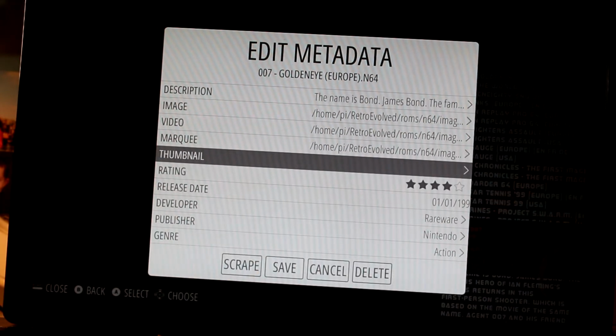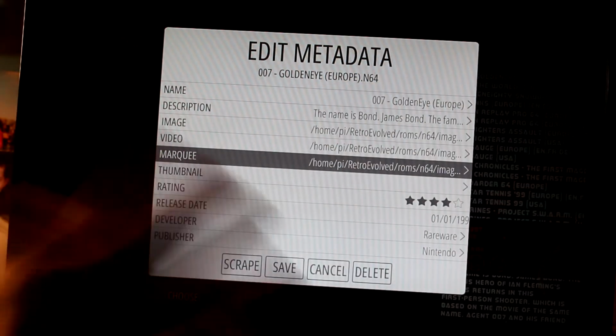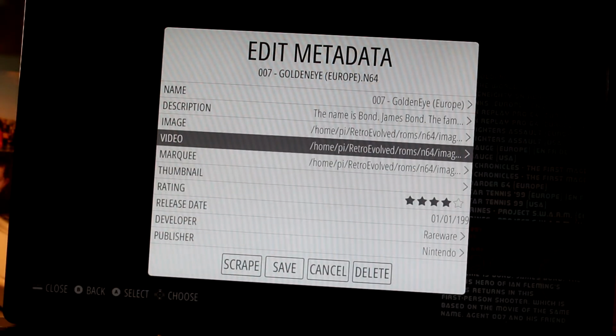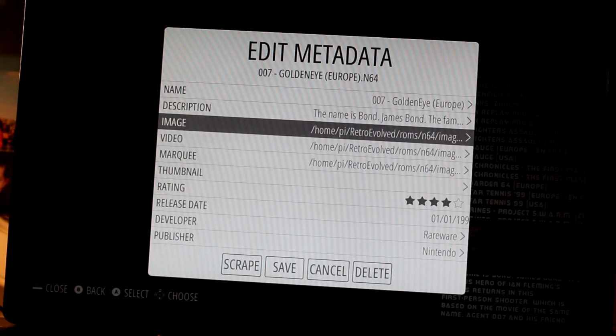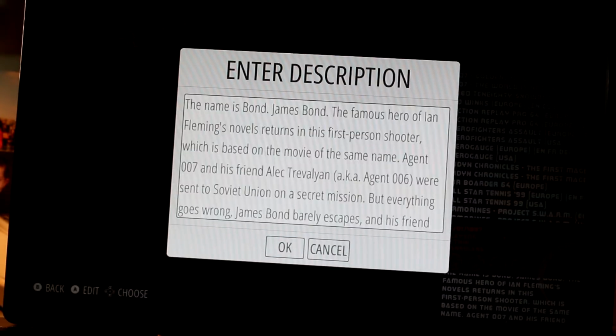You can change the thumbnails of the games, you can change the marquee, which is this little thing up here, you can change what the video is. This is for people who really want to go in and they want their games to look exactly the way they want them to look. They want to choose the image that shows up, they want to choose the description. Like it says, you can change the description of the game to be, hey, this is my favorite game.